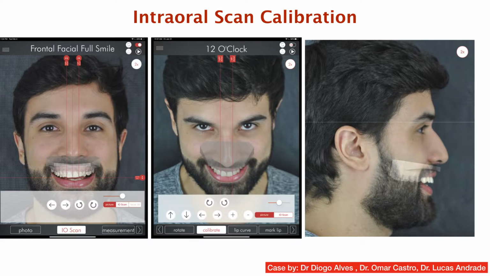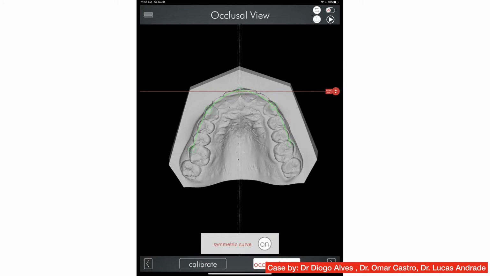So to begin the 3D process, I started with the ideal minimally invasive prep guide, as that would help me position the 3D teeth where I want them to be located. So to start, you have to calibrate the STL, which is the intraoral scan, into the app and superimpose it on a frontal facial smile photo, a 12 o'clock photo, and a profile photo, as you can see, with a goal of achieving a higher accuracy and harmony from every single angle.